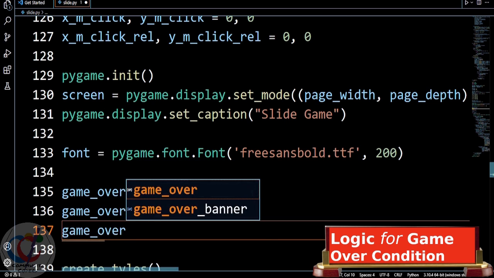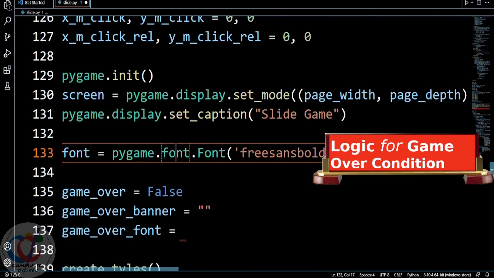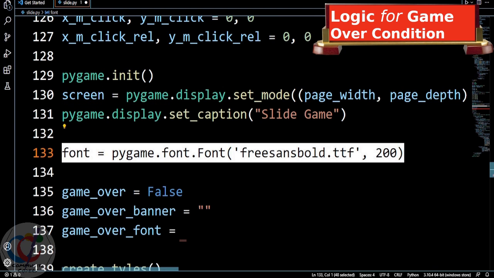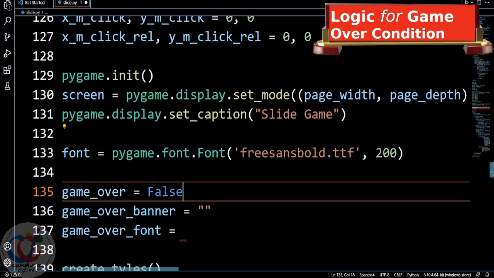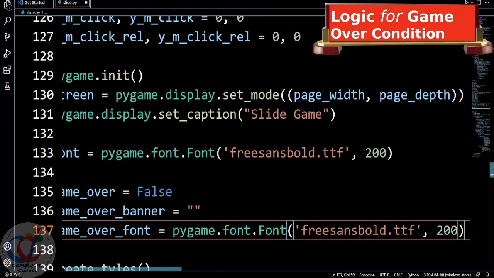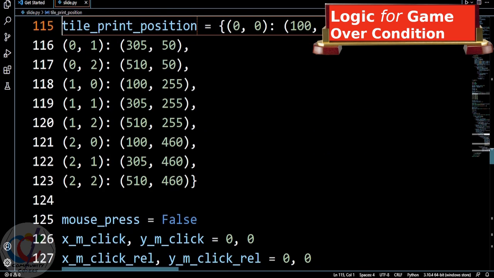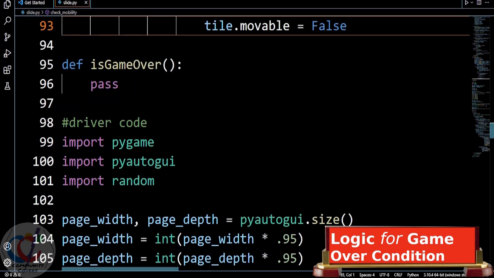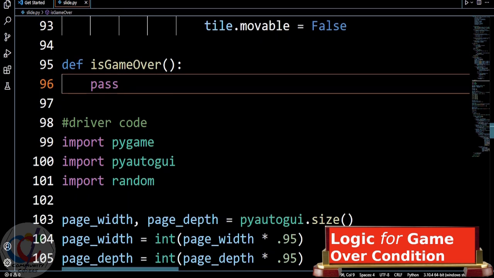So this is my game over banner variable and game over font. Now I want to use a different font from the title. When I am writing this game over, I want to use some different font. For this I'll simply copy this and take the same font, Free Sans Bold TTF, and I shall just change the size. Perfect. So my game over related variables are done.